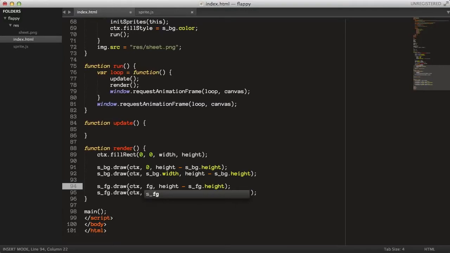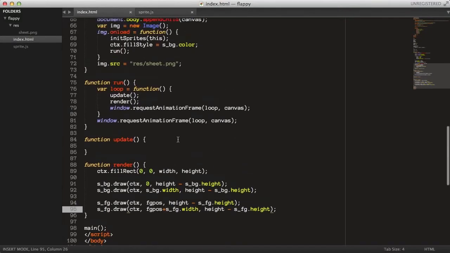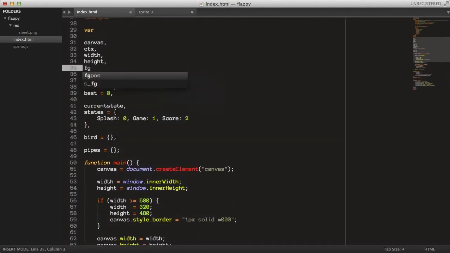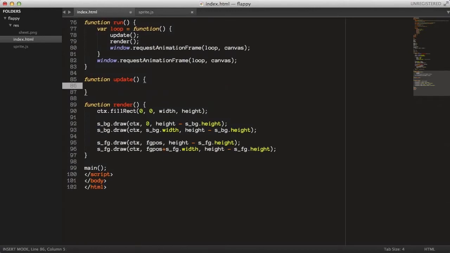Yeah, let's call it foreground pos, like that, and let's have it here as well. So we have foreground position plus the offset, like that. And let's create that variable on the top here as well. So we have the foreground position, so foreground pos, and let's set that to 0 at the start as well. And then in the update, we just update the foreground position.